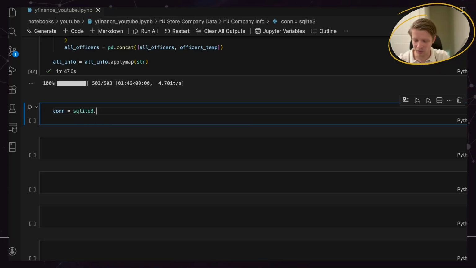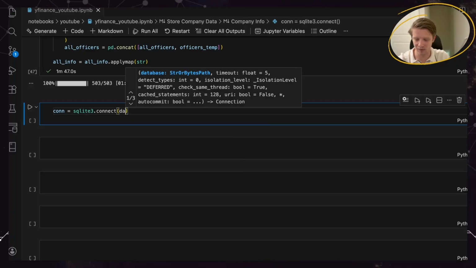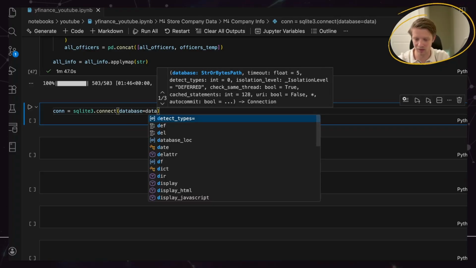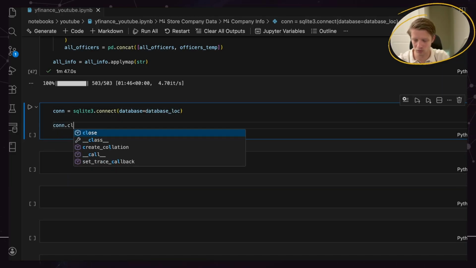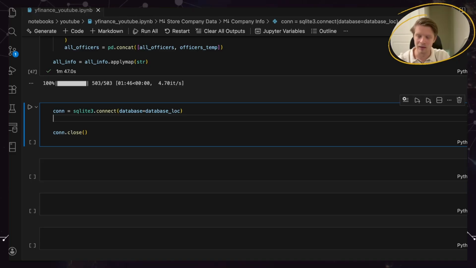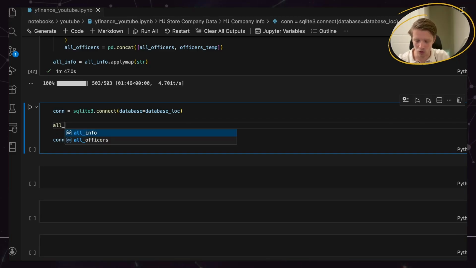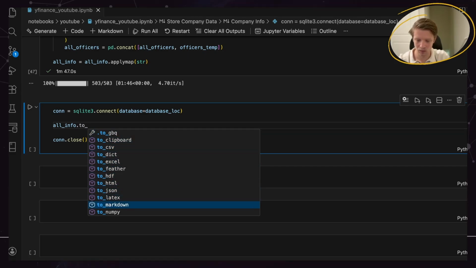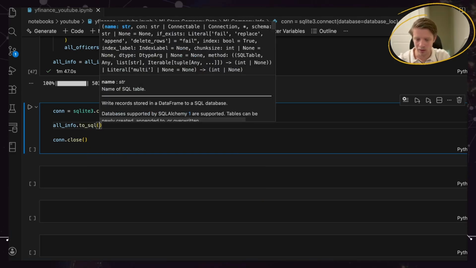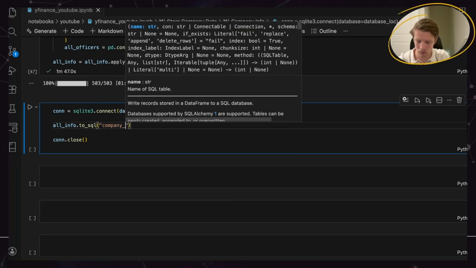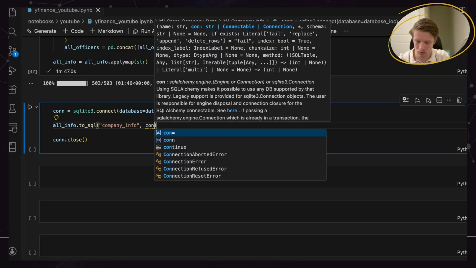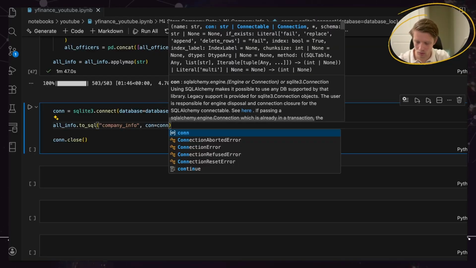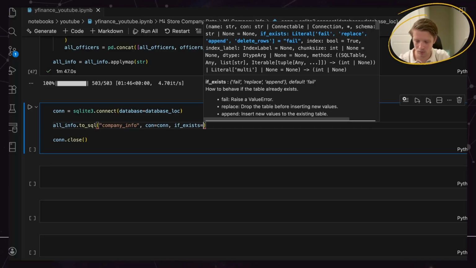use the SQLite package and we connect in the same way, where we say database equals database log, and con.close. And now all we have to do is write our all info to SQL. And we call it company info. And we give it the same connection. And if it exists, we replace it.